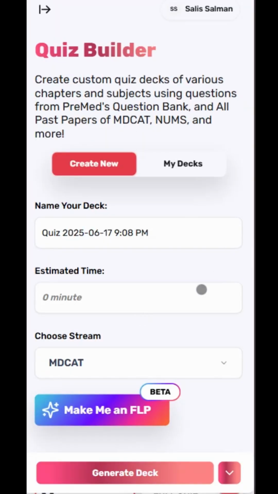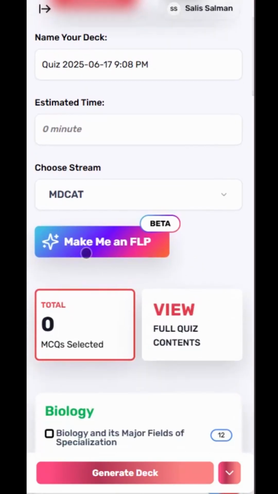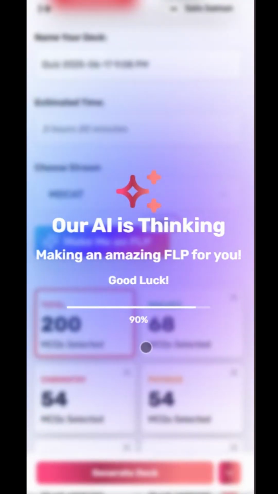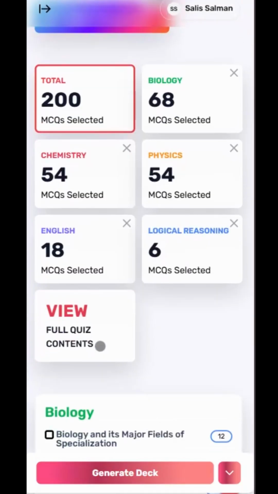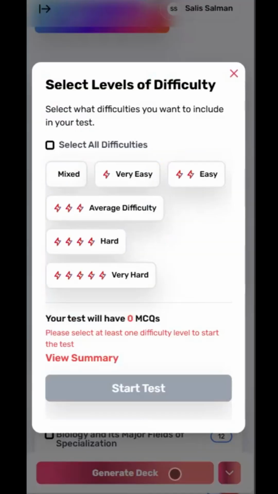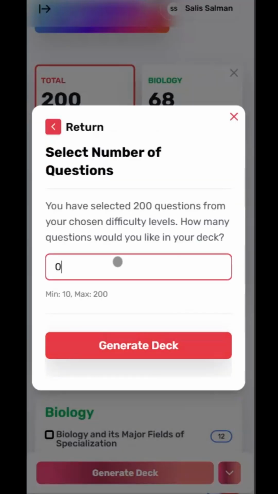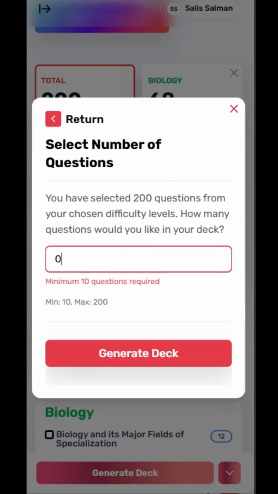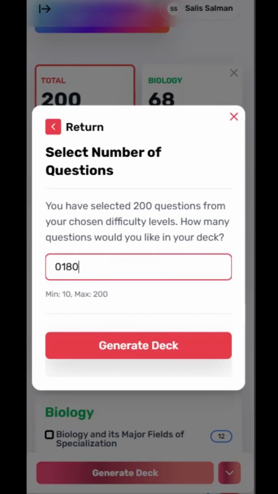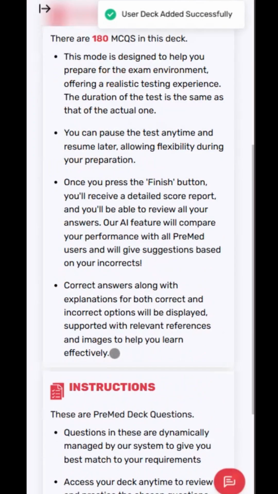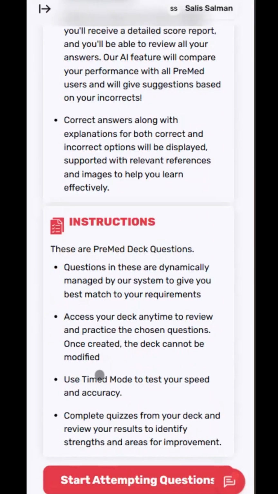One more interesting way you can use the quiz builder is, for example, with our Make Me an FLP option. Our theta will make the FLP for you according to PMDC's pattern. And you don't have to do anything, just click on generate deck and the test is ready. You can select how many MCQs you want to do. And if you're practicing according to the latest pattern, you might want to select 180 MCQs and click on generate deck. And in the same way as we did before, you can start attempting your test.